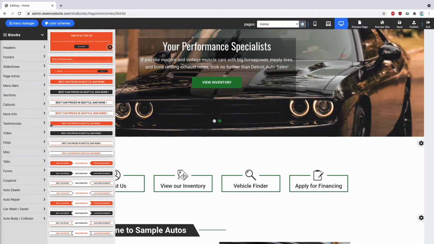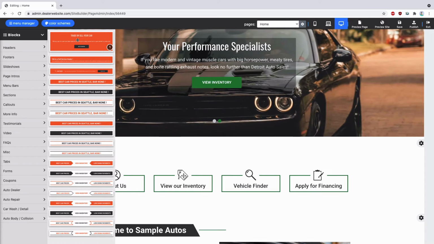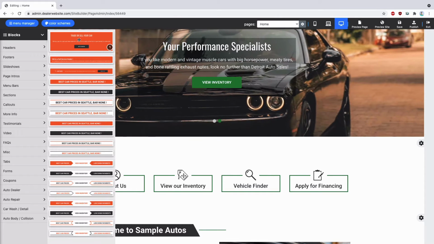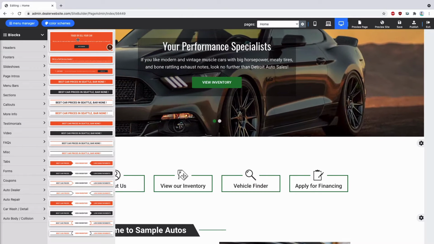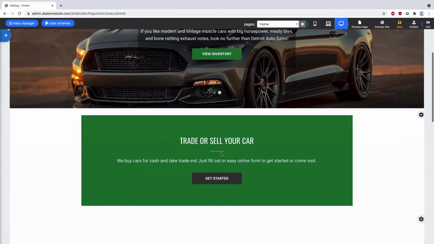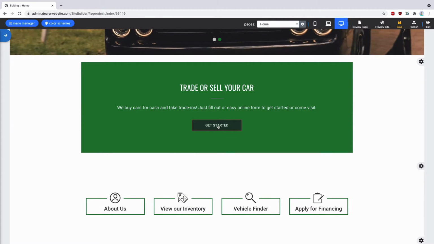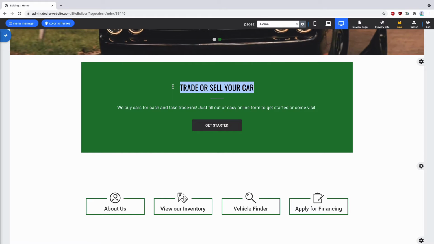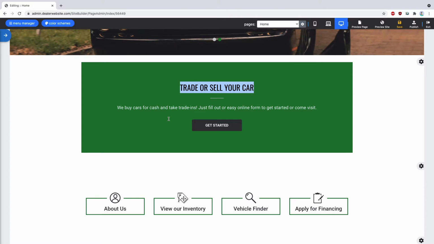We have a lot of different formats here. Some of them are formatted to work with specific pages, but just like most of our page sections, everything's totally editable. So if we drop this first one on the page here, you can see this is set up to go to the trade or sell page if you click the button, but we could always edit this just like editing text anywhere else. Just highlight or click.